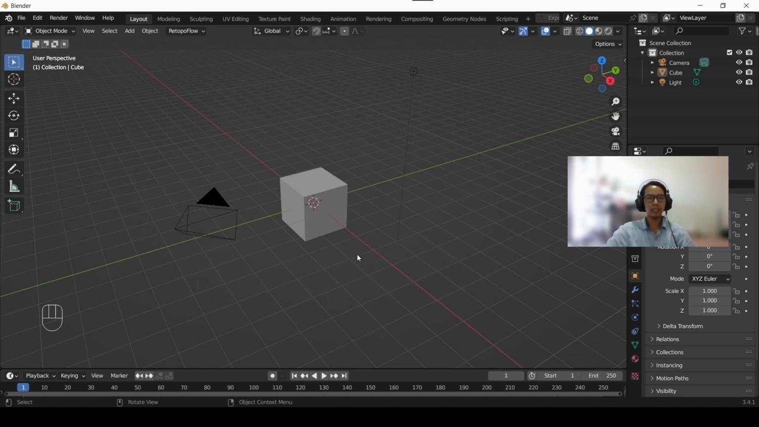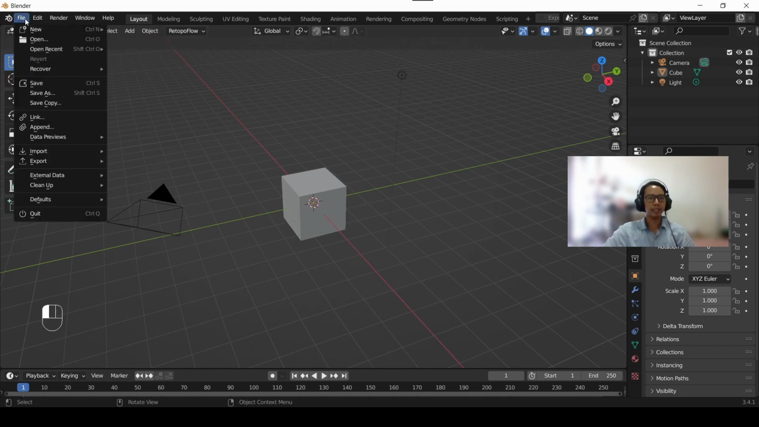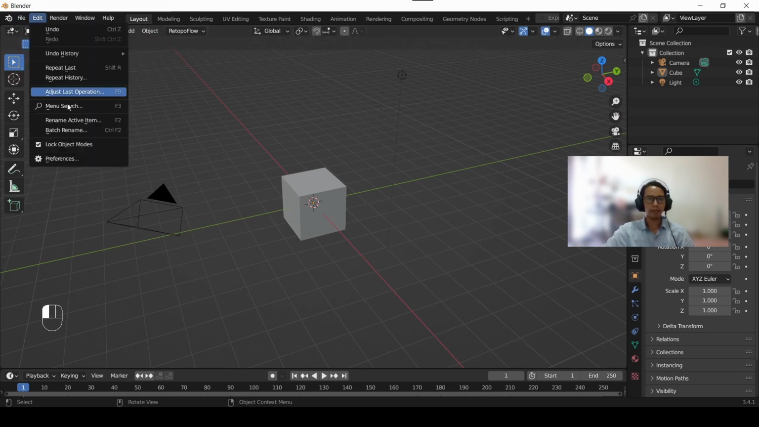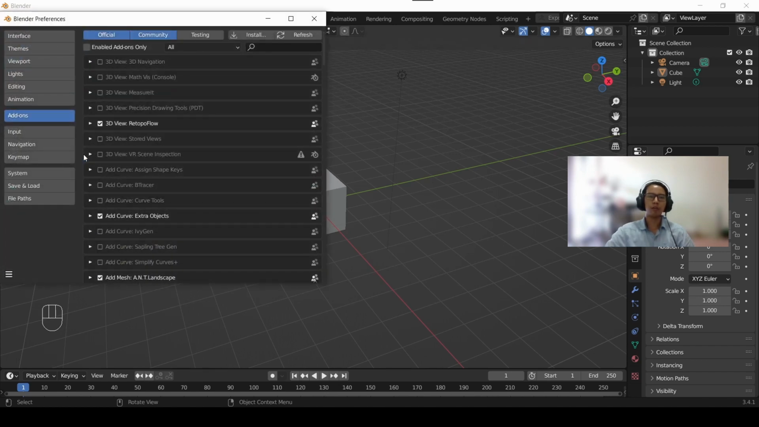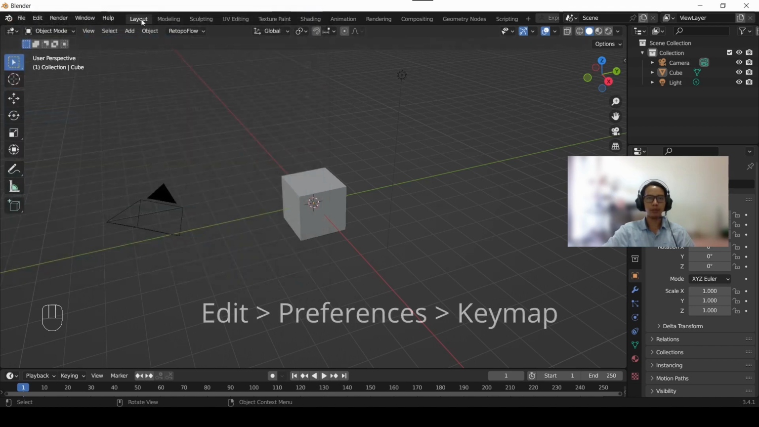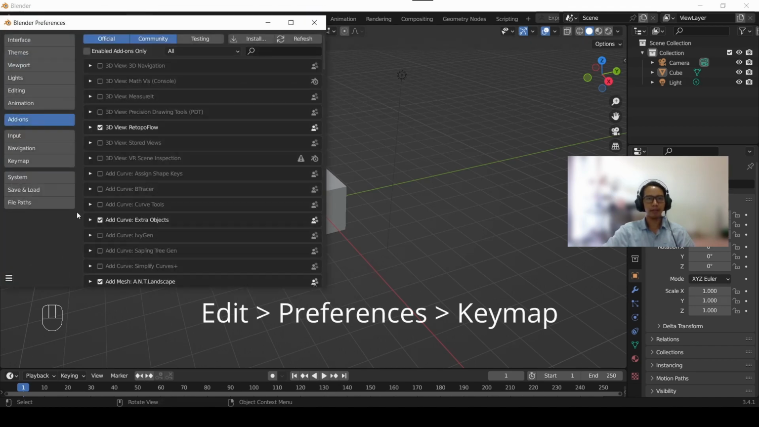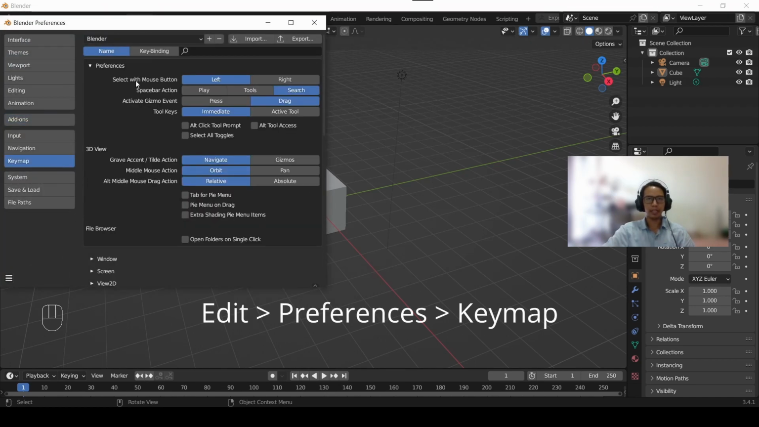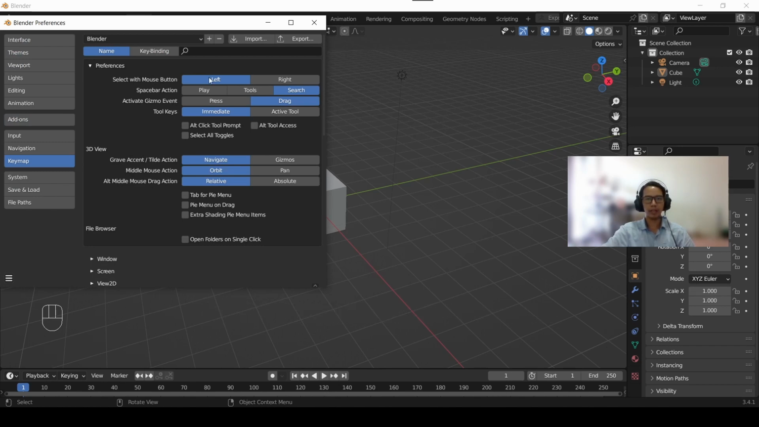So let's start by installing some add-ons and changing some settings. If you chose the wrong setting like mine, don't worry, we can still change it by going to Edit, Preferences, and then Keymap. You can select with mouse button to left, and then set the spacebar action to search. And then we will install some add-ons.